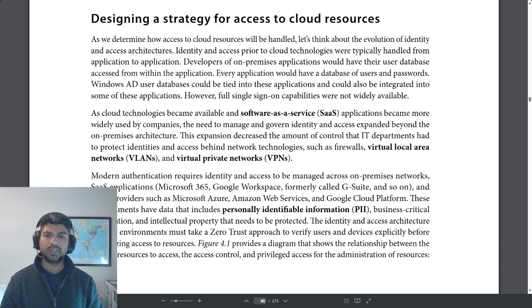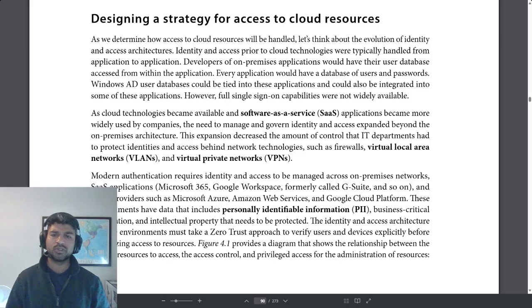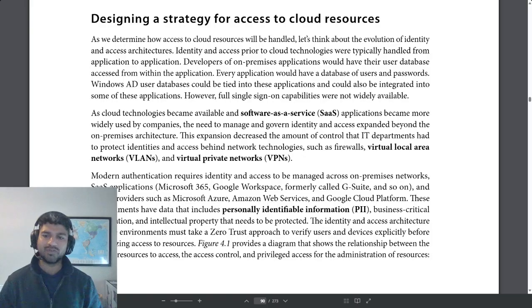As cloud technologies became available and software as a service, or SaaS, applications became more widely used by companies, the need to manage and govern identity and access expanded beyond the on-premises architecture. This expansion decreased the amount of control that IT departments had to protect identities and access behind network technologies such as firewalls, virtual local area networks, and virtual private networks, or VLANs and VPNs, respectively.